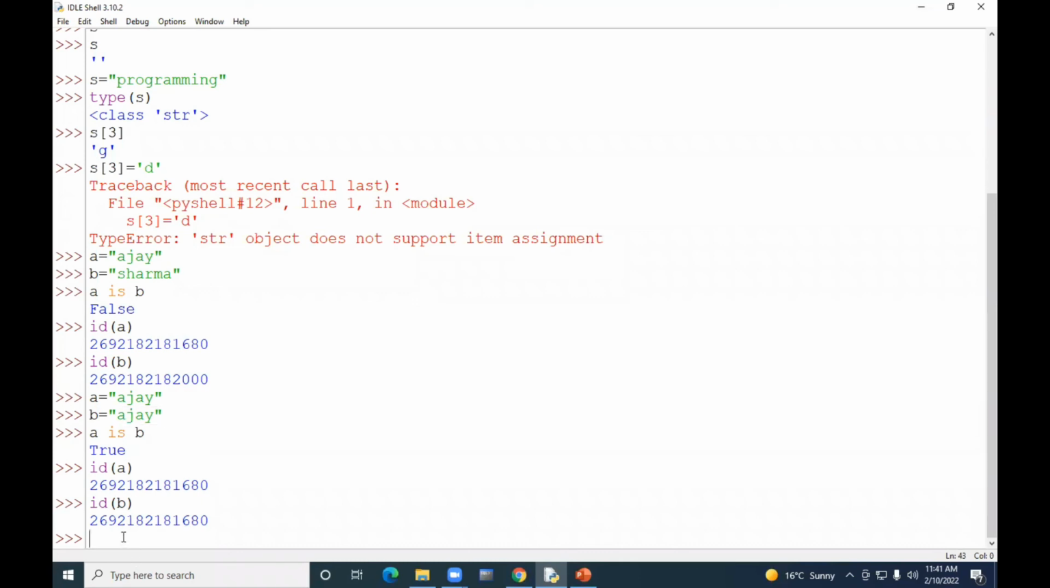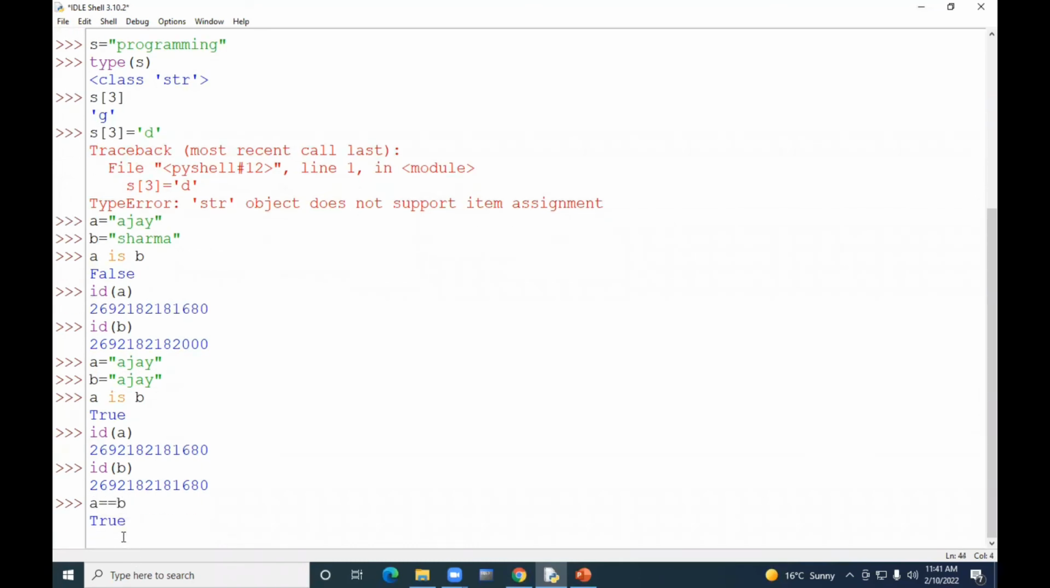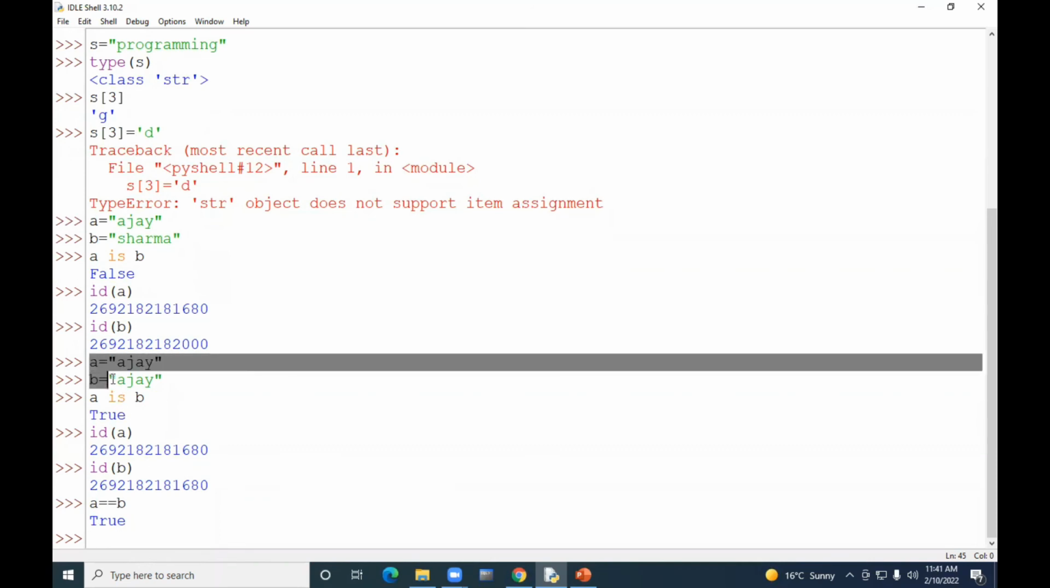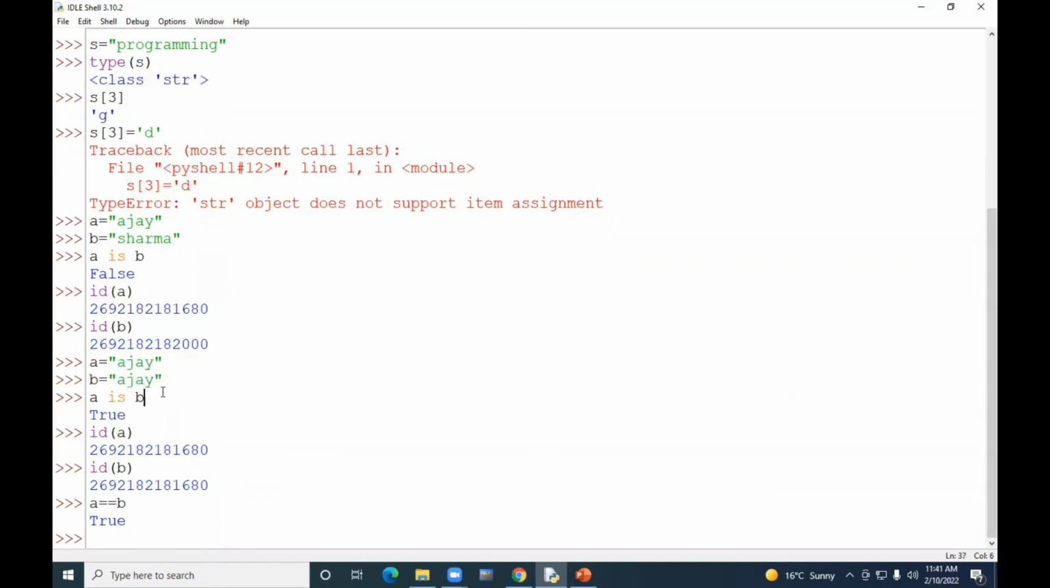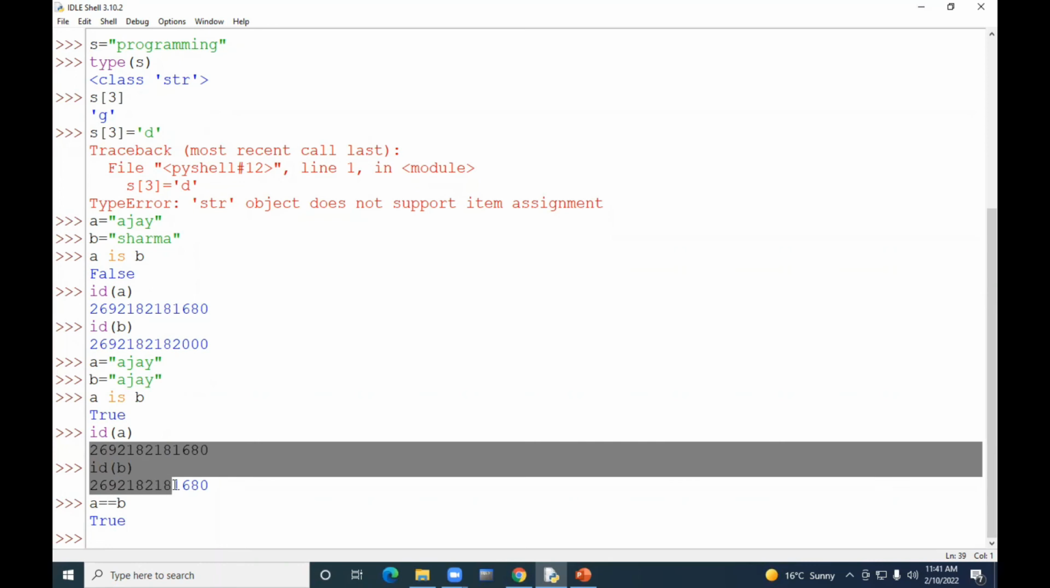So remember this, and if I check A is equal to B, obviously that would be true. So strings, these are equivalent, and A is B is also true. That means strings having similar content are the same object in memory and they have the same IDs. You can check the IDs here.